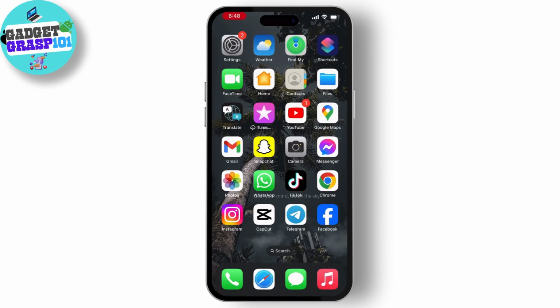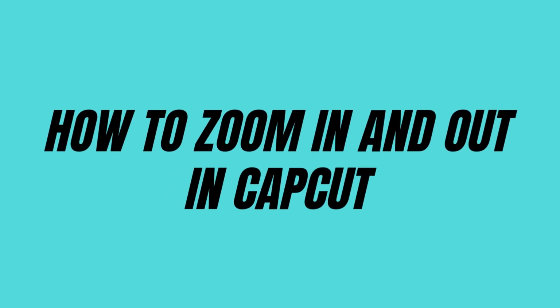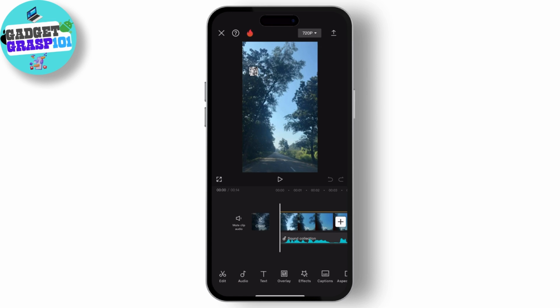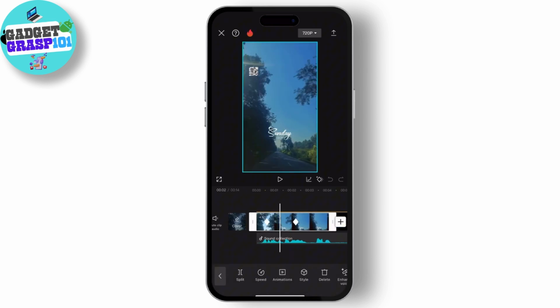In this video, I will guide you through how to zoom in and out on CapCut. To do this, first of all, open your CapCut application and choose a video in which you want to add this feature. Once you do that, on the bottom you will see a lot of options.